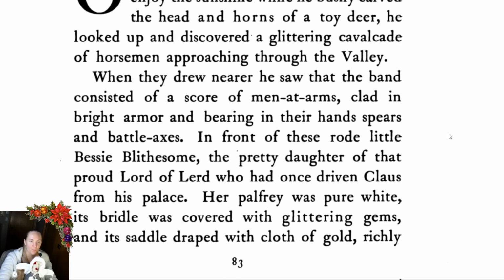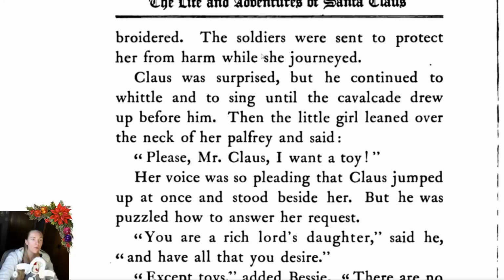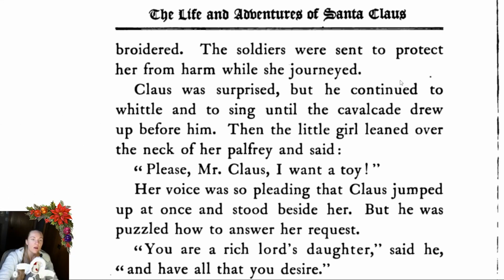In front of these rode little Bessie Blithesome, the pretty daughter of that proud Lord of Lurd who had once driven Claus from his palace. Her palfrey was pure white, its bridle was covered with glittering gems, and its saddle draped with cloth of gold, richly broidered. The soldiers were sent to protect her from harm while she journeyed. Claus was surprised, but he continued to whittle and to sing until the cavalcade drew up before him.